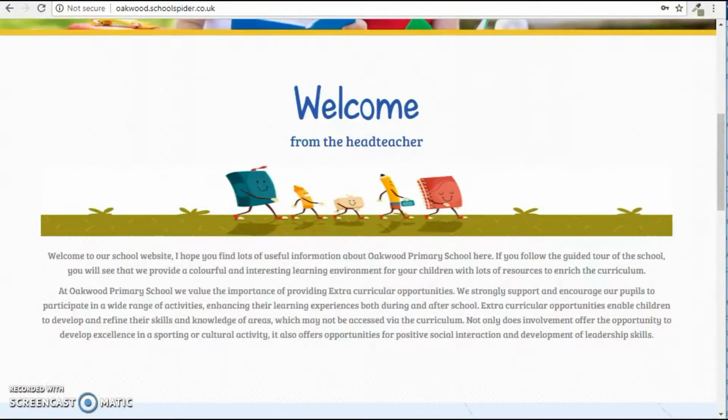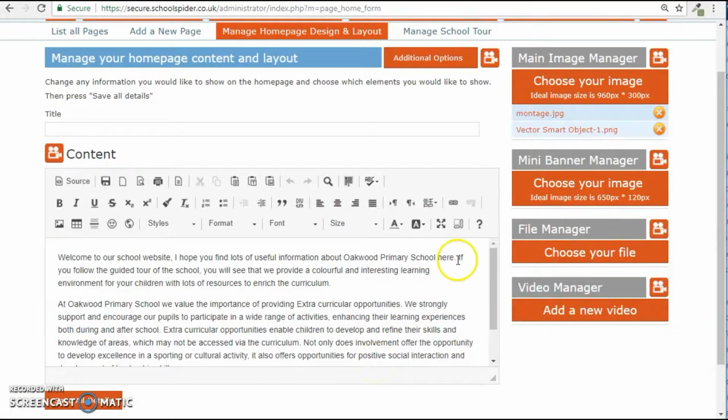This image is then just going to sit just underneath your welcome text here, above where your main content is. To edit the main content on your page, it's as easy as just clicking into the box, and then you can just delete the text and type in what you want to upload. When you're happy with your changes, you can just save all details at the bottom.